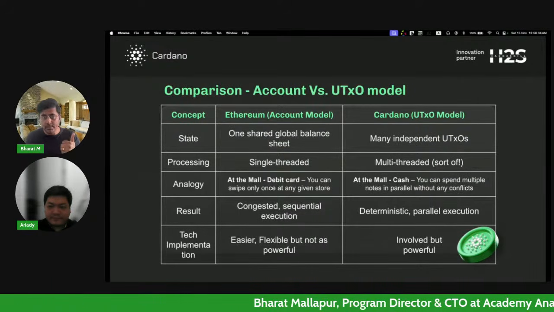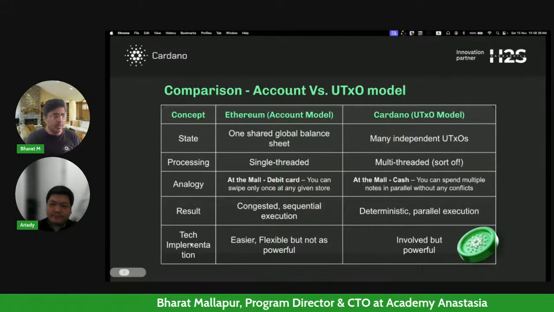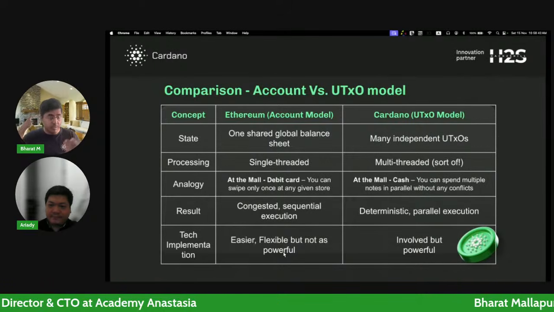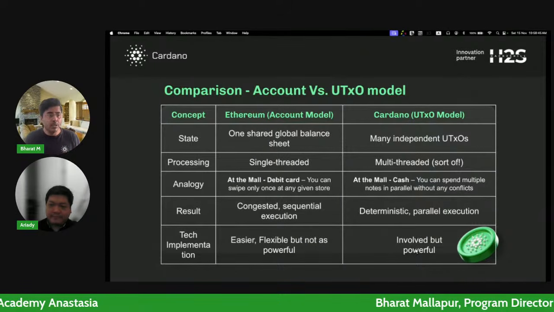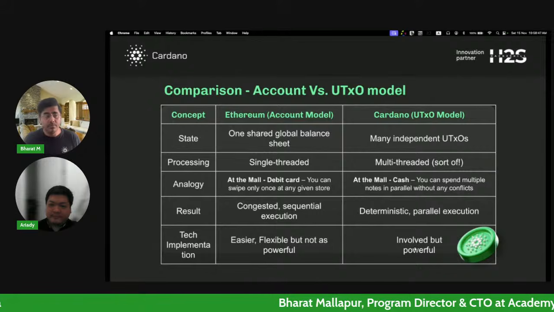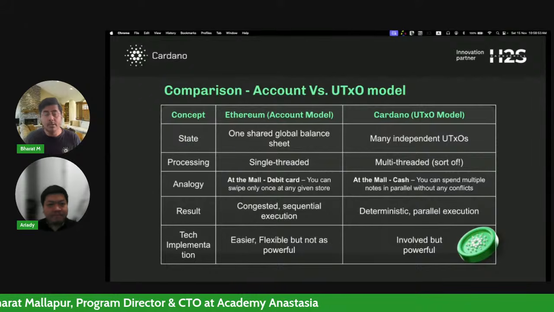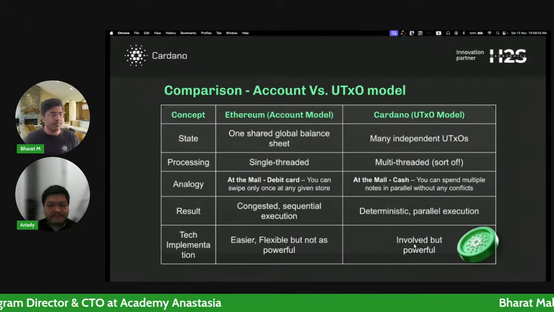So deterministic parallel execution, right? Now, in terms of technological implementation, you can say Ethereum is easy, flexible. It allows some paradigms which are quite useful, but not as powerful. But Cardano is involved. The mechanism is pretty complicated, especially when you bring in smart contracts. But it is a very powerful mechanism, right?